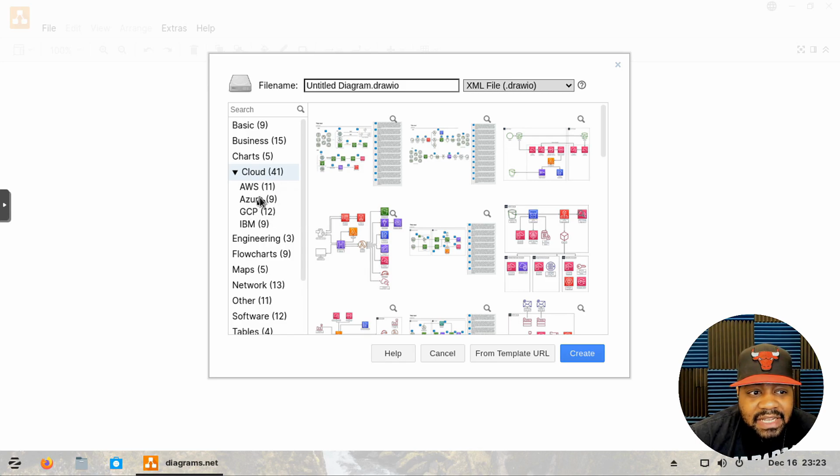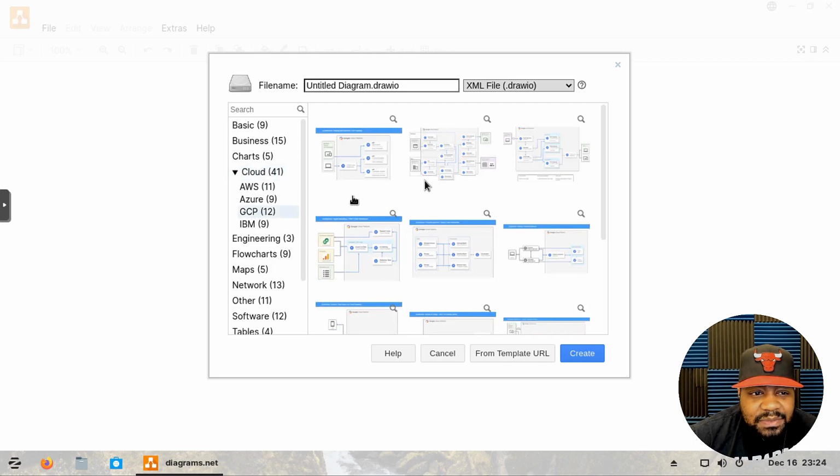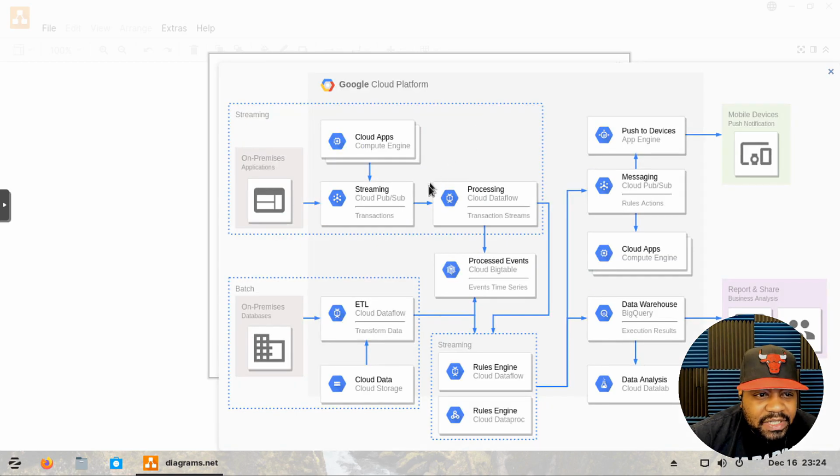But they have AWS, Azure, GCP, which is Google, as well as IBM, which is super cool to actually see. You wouldn't expect IBM to be in there, but it's there. You know what I'm saying? So that's dope. And so I like GCP, so I'm gonna click on GCP, and let's go down and just look at them and see which ones I want to actually use.